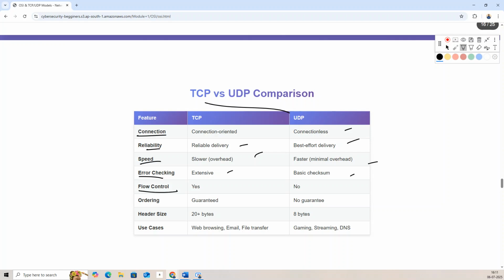Flow control is another major difference. TCP implements sophisticated flow control to prevent overwhelming the receiver. The receiver can tell the sender to slow down or stop if necessary. UDP has no flow control. It sends data as fast as the application provides it, regardless of the receiver's capacity.